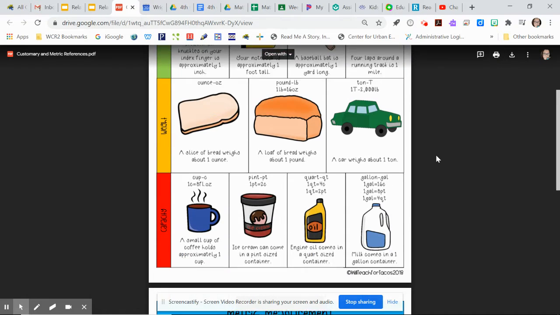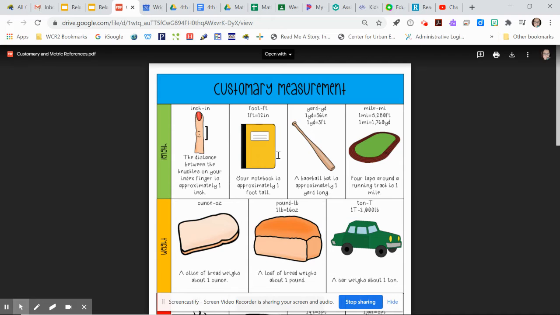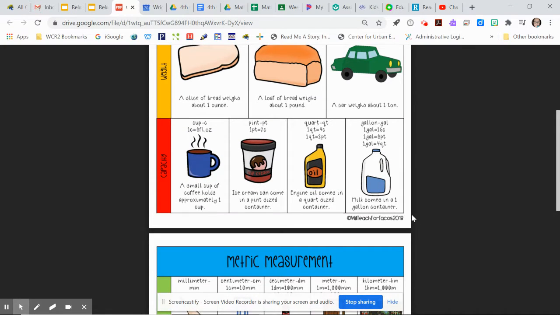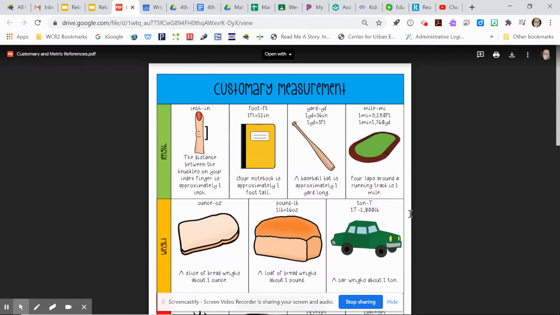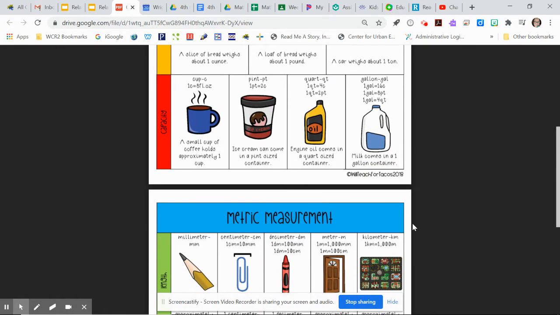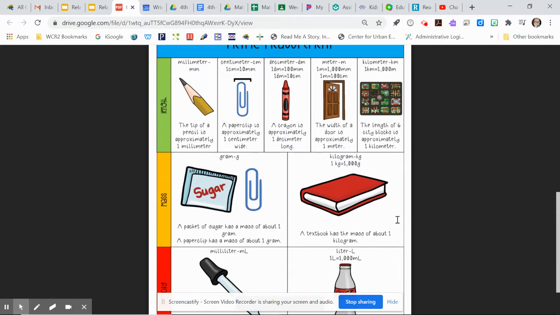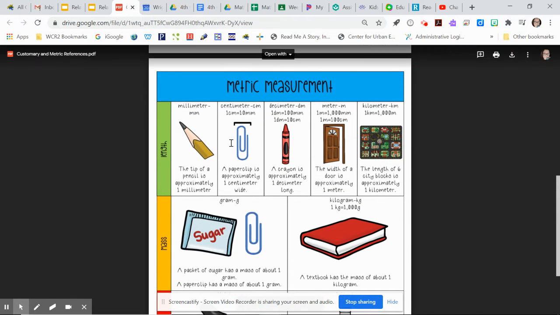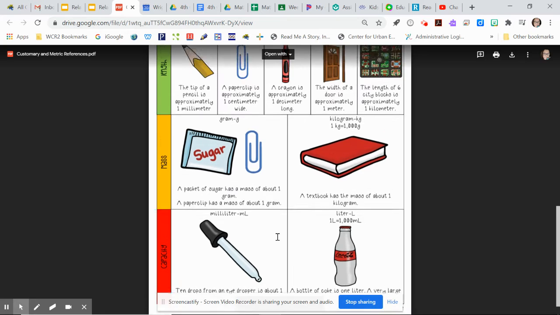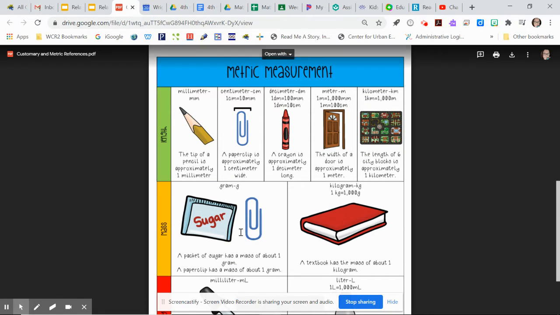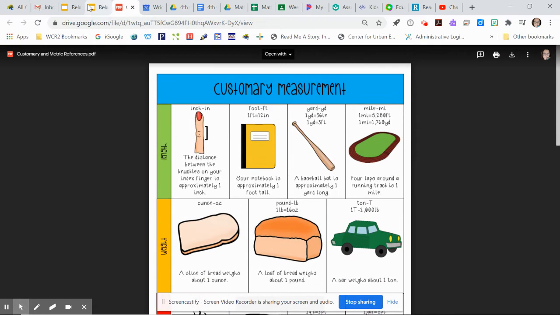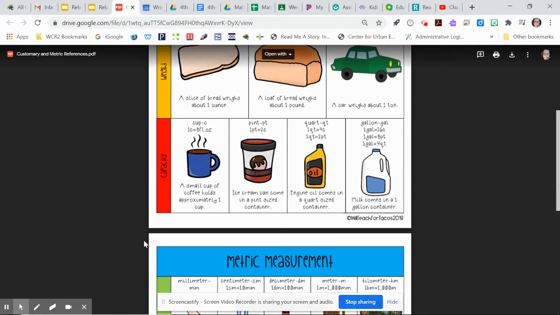But anyway, it has a great guide giving you a reference to what 1 inch looks like, what 1 foot looks like, kind of giving you a good visual on both the customary units, which are inches, feet, yards, miles, pounds, ounces, and so on and so forth, and then the metric measurements. Those are two different forms of measurement that we sometimes see, but this is, again, a great reference to give you some visuals of what each one is referring to. So you really use this to help you with the slides for the next couple days of measurement.